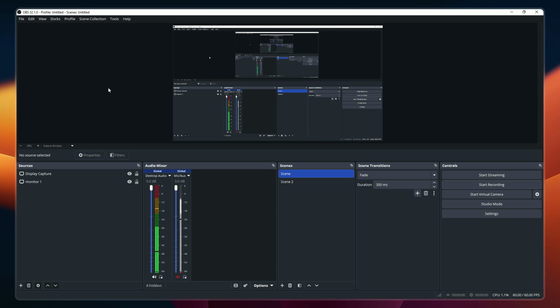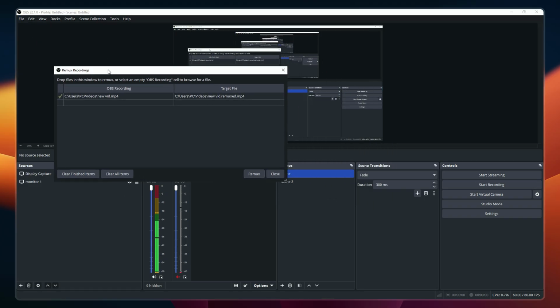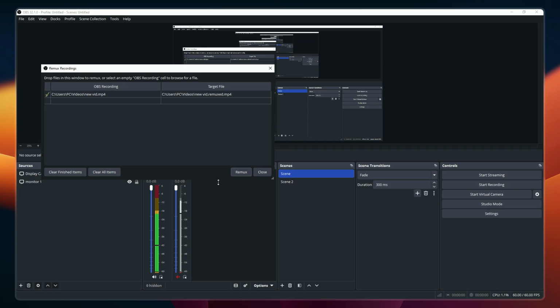Now, if you already have existing videos that you want to convert to a different format, OBS has a built-in tool for that. Go back to the upper left corner, click File again, and this time select Remux Recordings. The Remux feature allows you to change a video's container format without re-encoding, which means you can convert files quickly without losing any quality. A Remux Recordings window will appear.